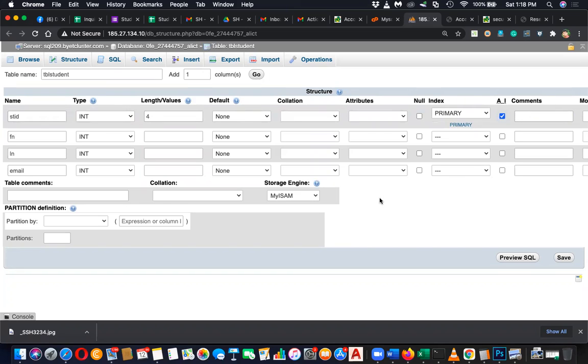If I put index primary, what will happen? It will become the unique identifier for this table.